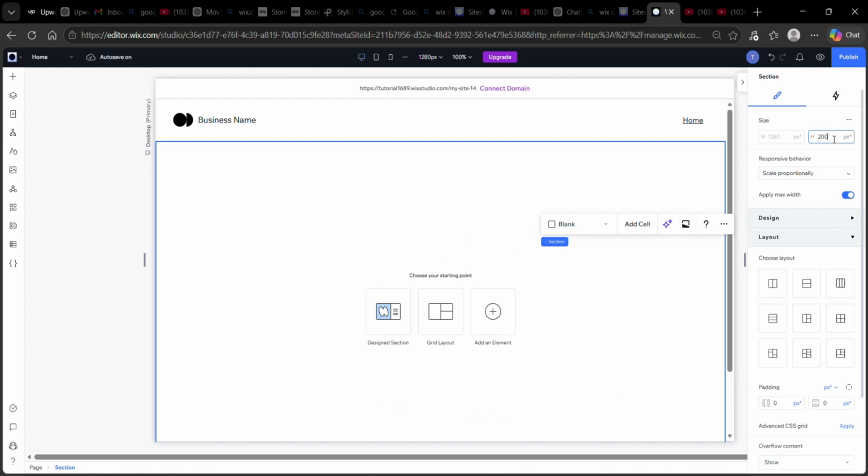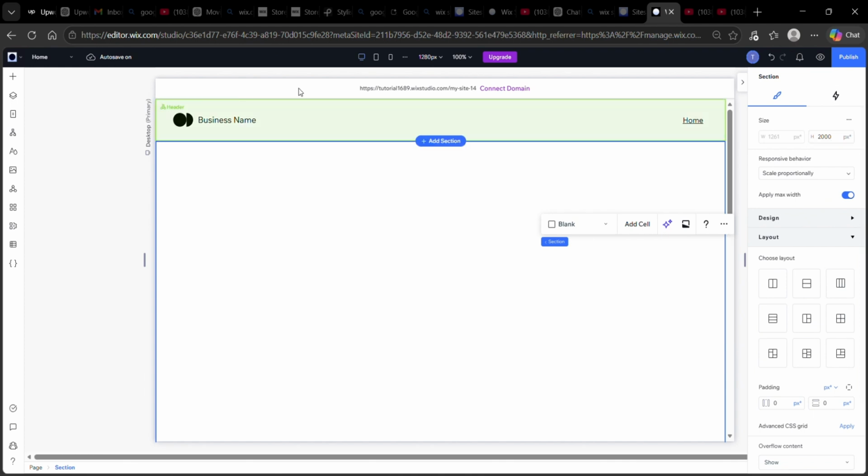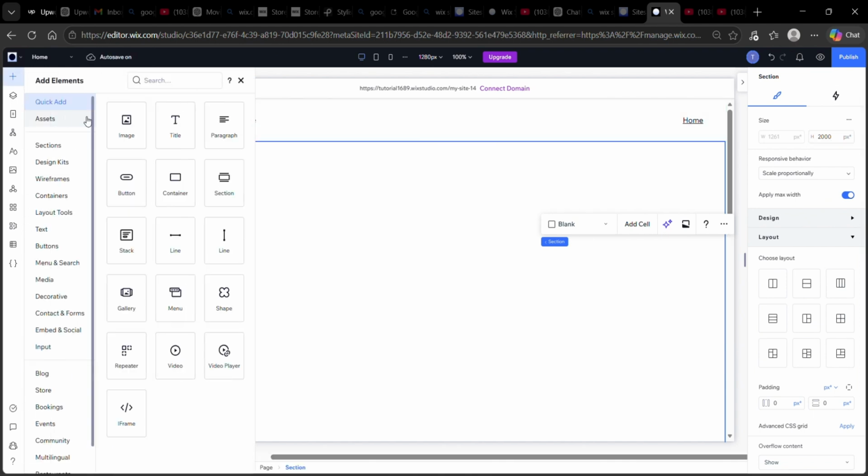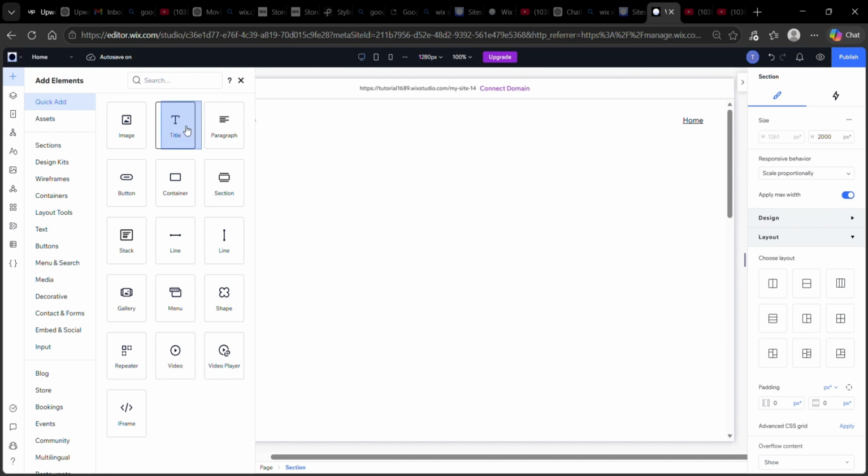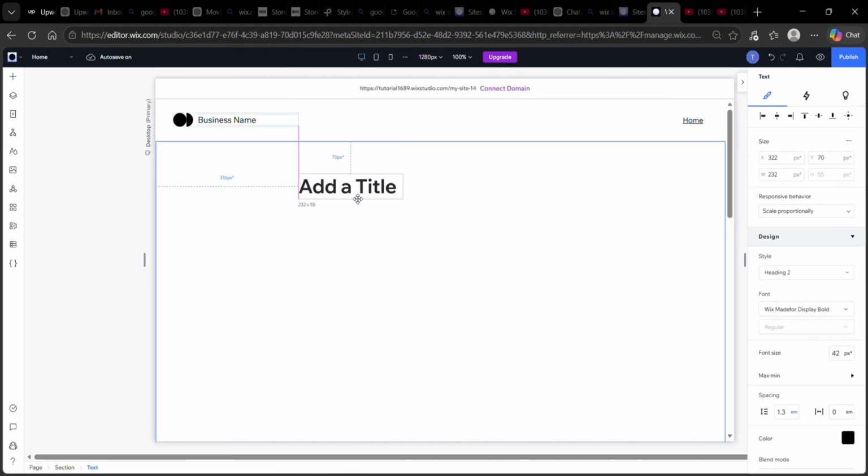Next, go to the left side Add Elements panel. Add a text element into your section. Place it at the top or wherever your layout starts, then double-click to edit it and add a sample heading.